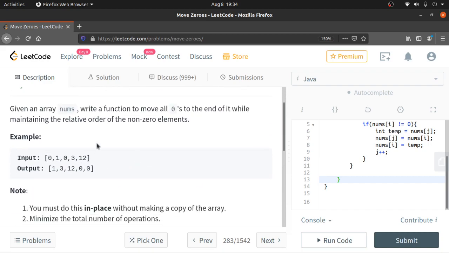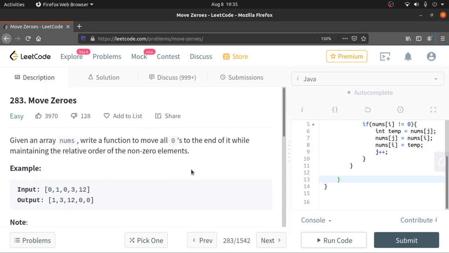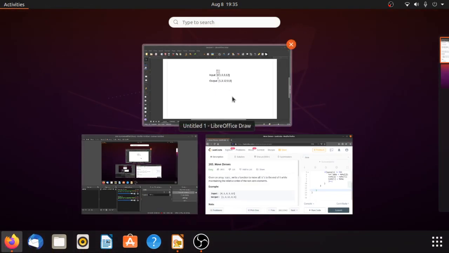For example, we can create a new array here and push all the numbers there and count the number of zeros. Then simply use this array. We can sort the items and return the new array. But in that case, we use a separate array and we are not allowed to do that. We have to do this in place without making a copy of the array, and we need to minimize the total number of operations. So let's get on the whiteboard and try to solve this.